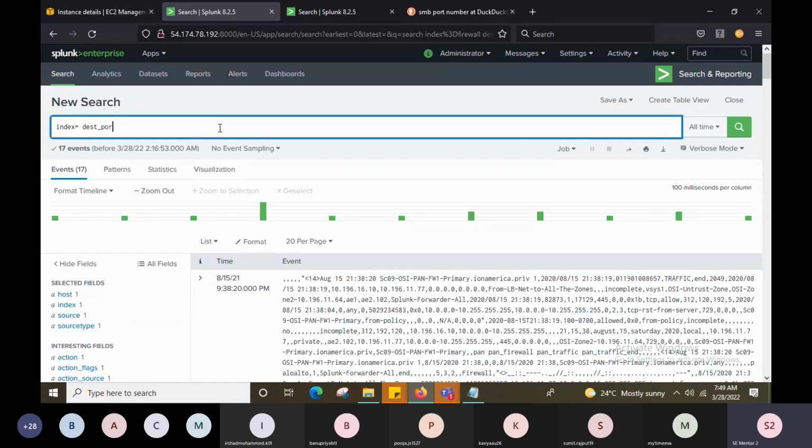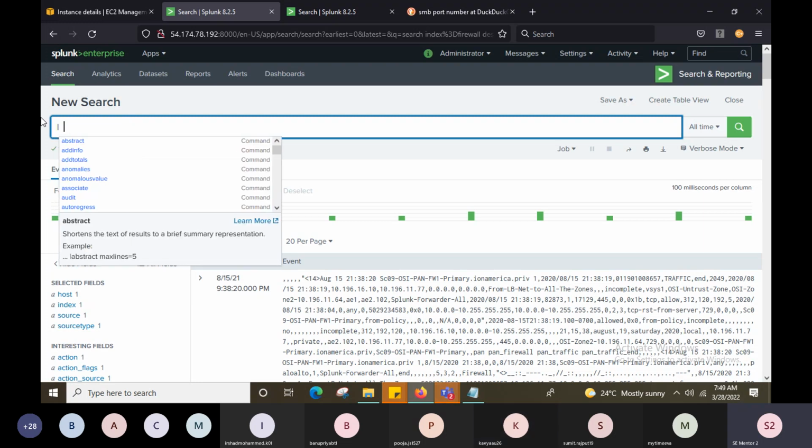So what do we do? Dest port in, since we have two port numbers, right? That's the reason you have to put dest port in 445, 139, or you can do dest port is equal to 445, or dest port is equal to 139. You can do either of these things. Then you build a table and a query. Okay, so is this clear?